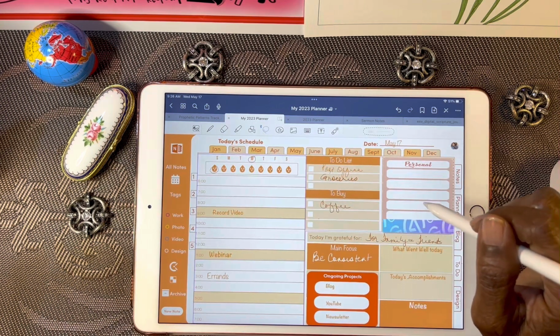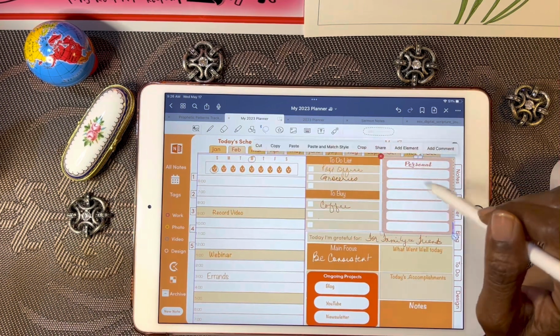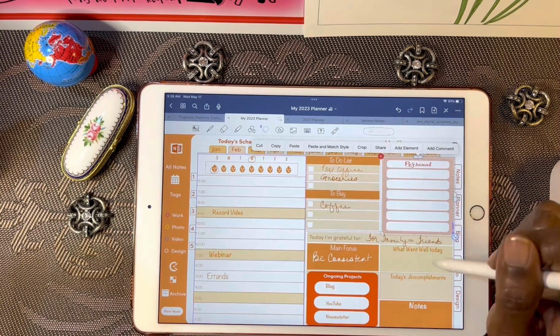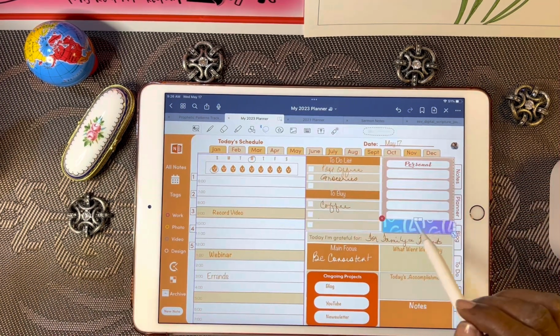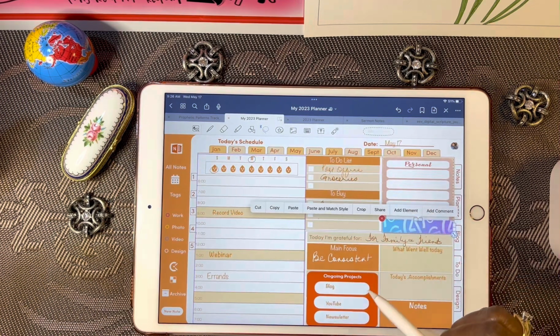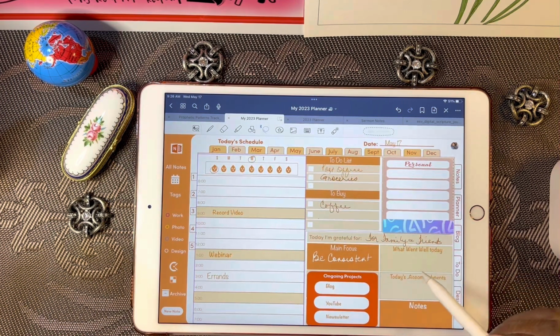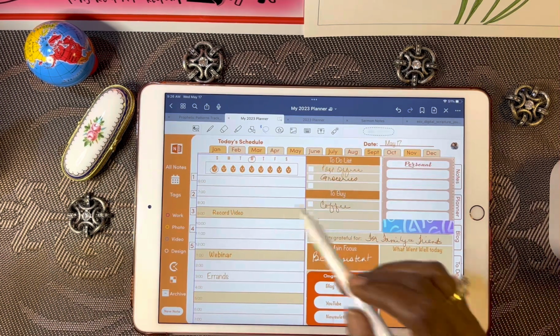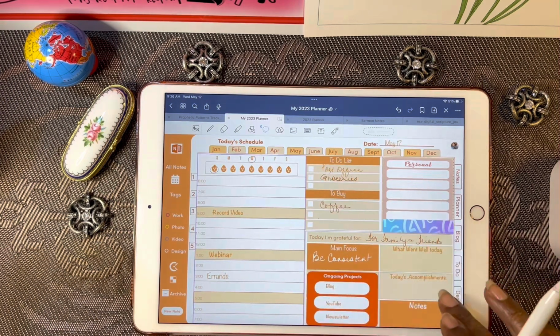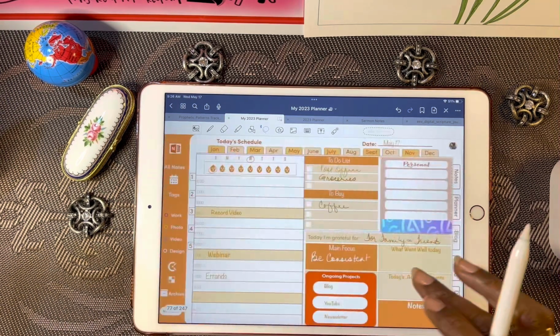Okay, now I can add this as an element if I wanted to. Just click on there, add it as an element, and I can do that later. Okay, so all of these I can add as an element. Okay, and I can use them again in any of my other planners. I can add these words as elements. So anything that I have added onto here, I can click on that and add it as an element.